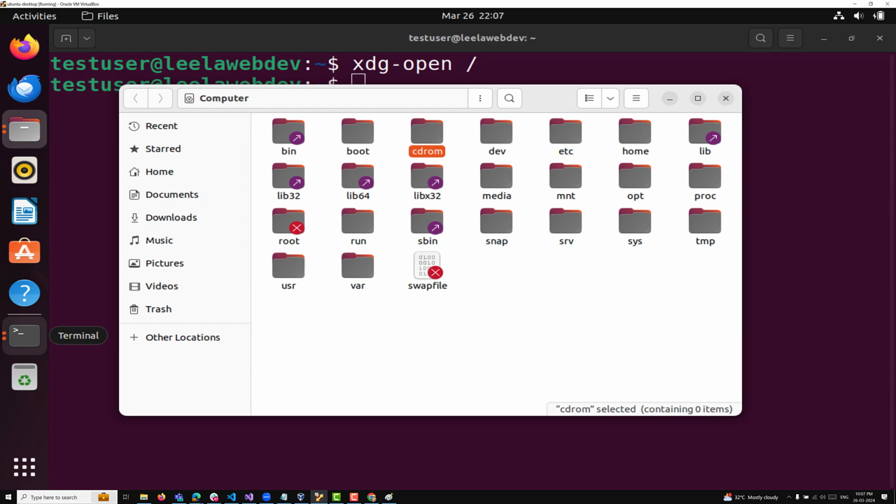The /dev directory, you will be able to see it. It contains a load of special files that represent access points to devices on your system.